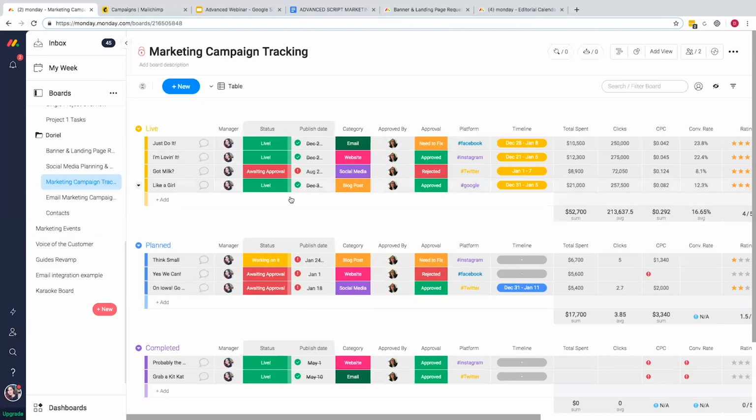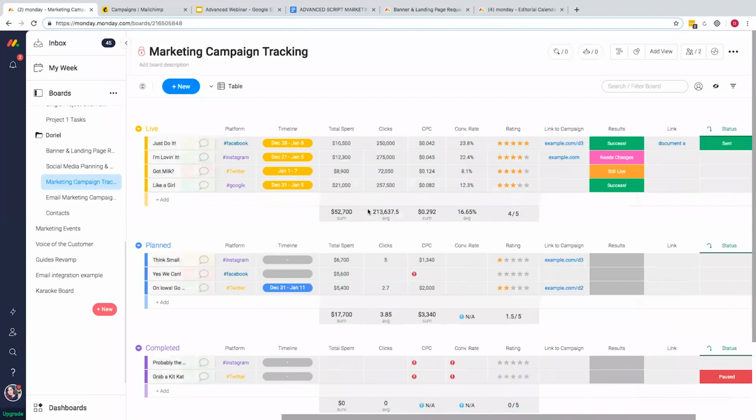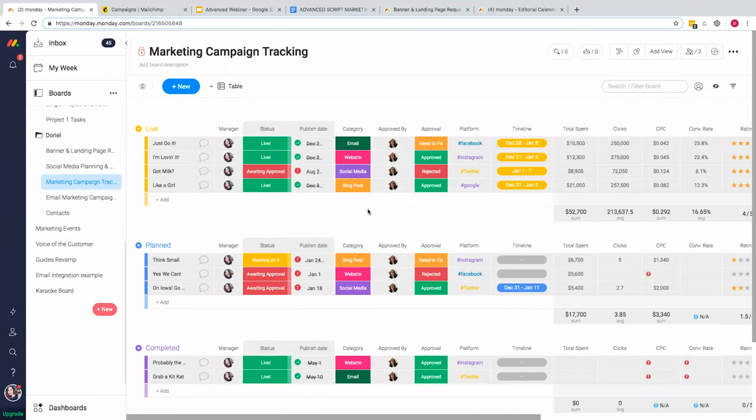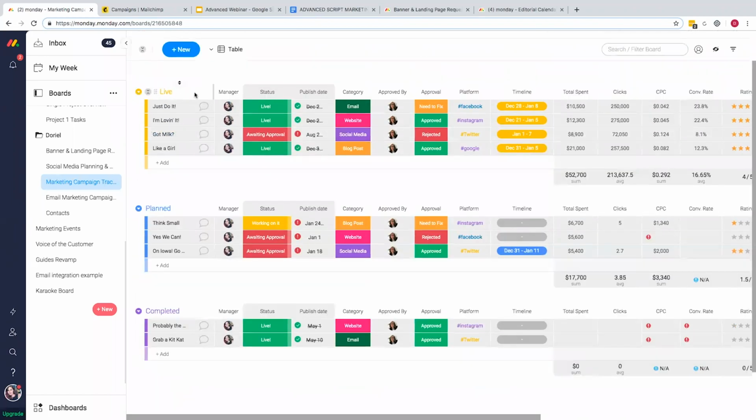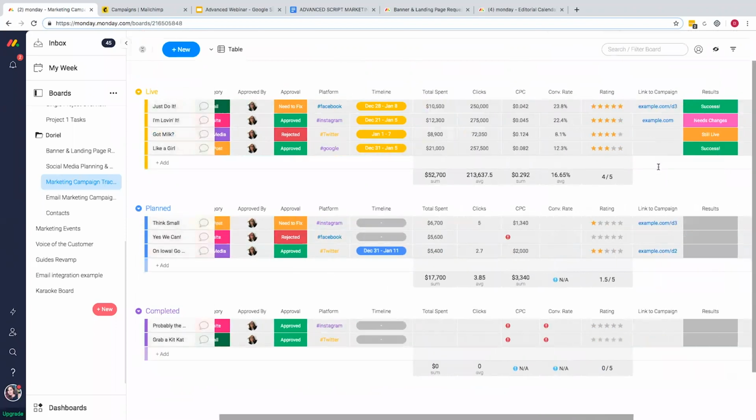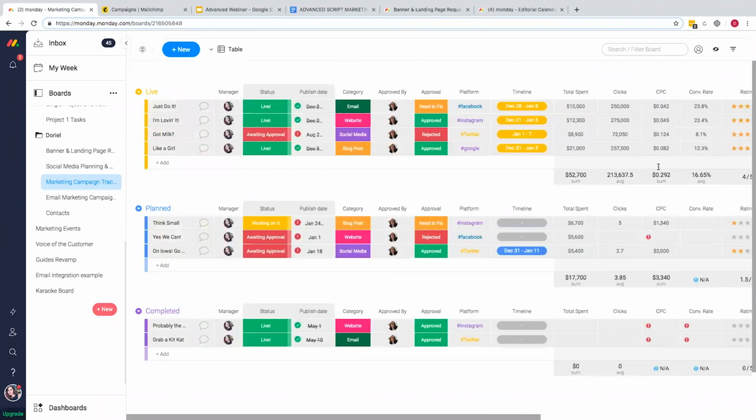So on to our next board, which looks a bit long and intense, but I'm going to explain to you guys the thought process and you can tell me what you think. So this is my marketing campaign tracking board. I want to know what's live, what's planned, what's completed. But as I said before, you can customize each group as you want. And everything I'm showing you guys is obviously just ideas that I had, but I'm sure that you guys use it in super unique ways and can change and add and make these templates even better.